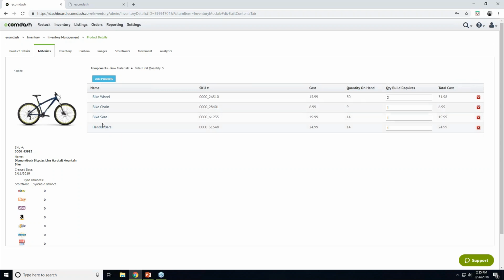So using this item as an example, it's a great example. We've got this bike. My company here is we put it together. So it takes 2 wheels, a bike chain, a bike seat, and the handlebars to put this bike together. You can see what the cost is for each of these items, your current quantity on hand for each of these items, and then what it requires to build it. So then we can say the total cost by taking this information and putting it together here for you.